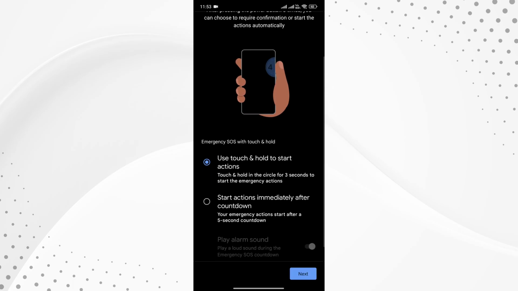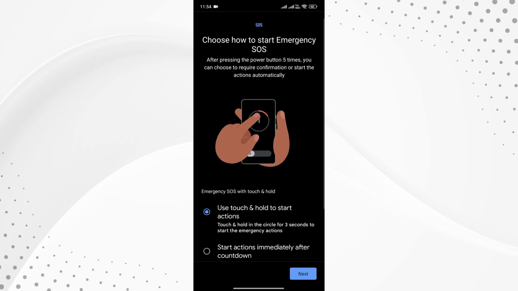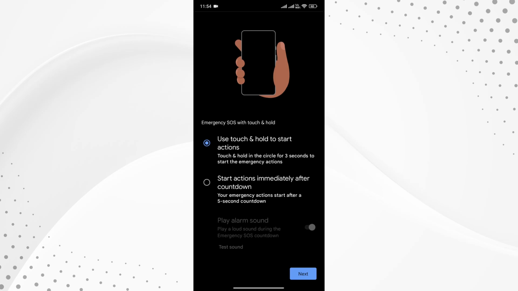Now, it will ask you to choose a gesture to trigger the emergency SOS. You can either set the phone to start the action by holding down a button for 3 seconds, or have it begin after a 5-second countdown. Choose your preferred option and tap Next.